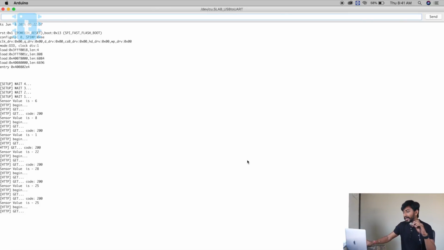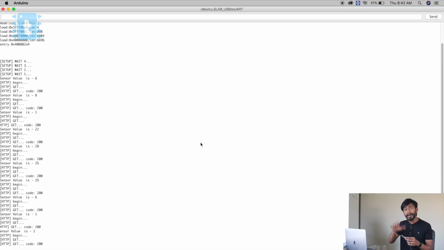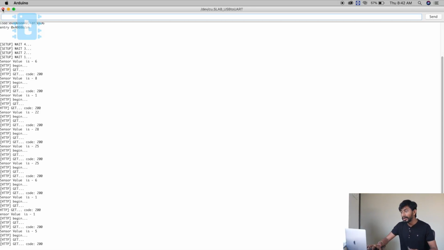Okay, it is 25. So let's observe this particular reading on our Thingspeak server. Do we get this value 25? Okay, we are getting the value 25. So the data of the Hall effect sensor has been successfully written onto this Thingspeak server. So this is how we can use this basic HTTP client code to monitor the inbuilt or any external sensor data over the internet. Okay, so this is it about this particular example.